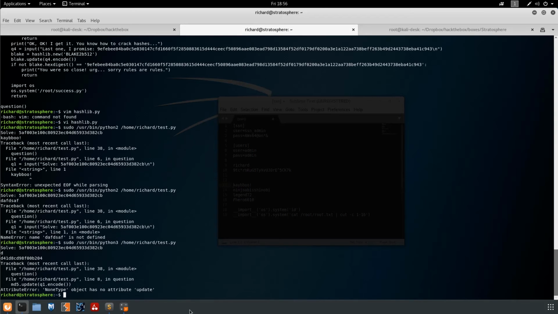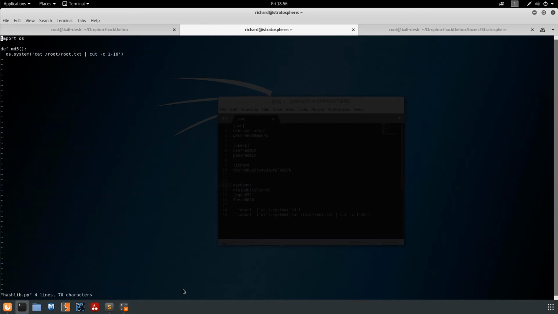D41 ends in 204. So we're able to achieve the same thing either way. If all we had to work with was Python 2, we could make it work. If all we had to work with was Python 3, we could make it work.